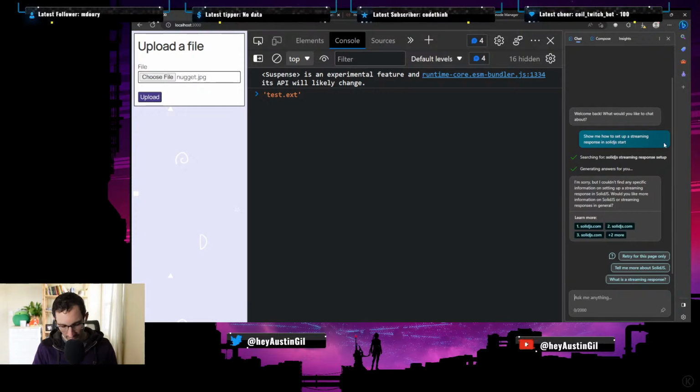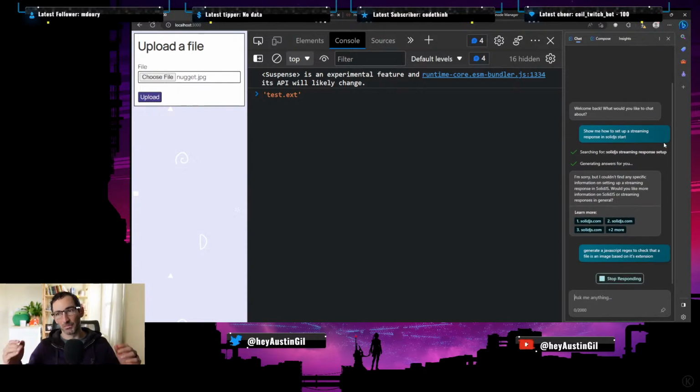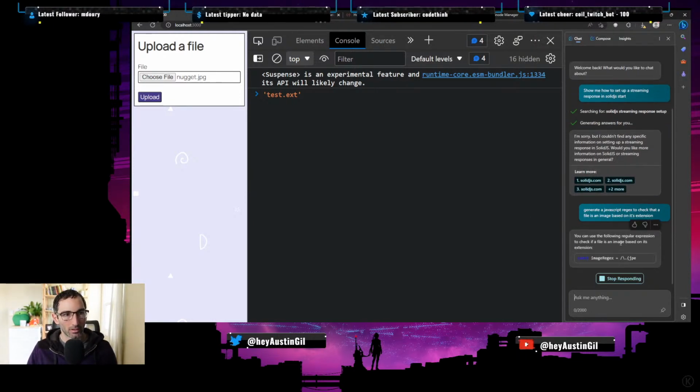Okay. Let's do generate a JavaScript regex for every type of regex to check that a file is an image based on its extension. Let's see. Okay.